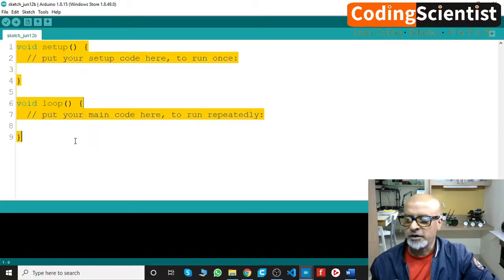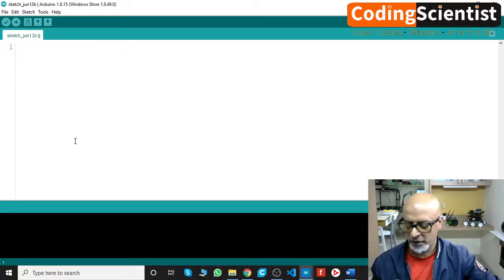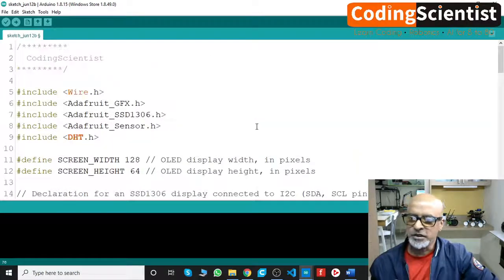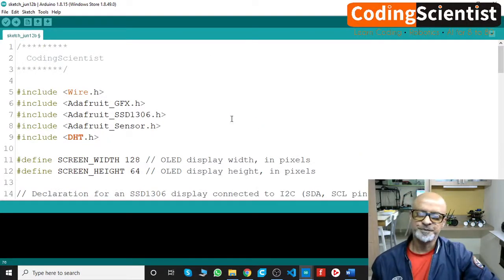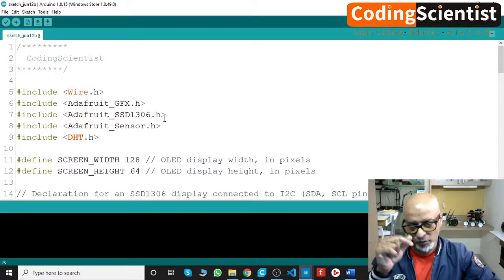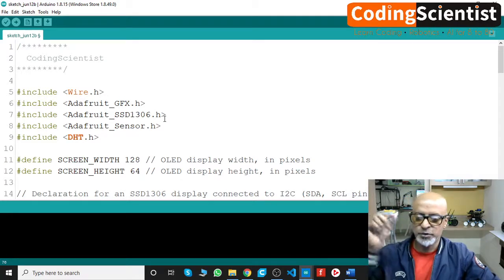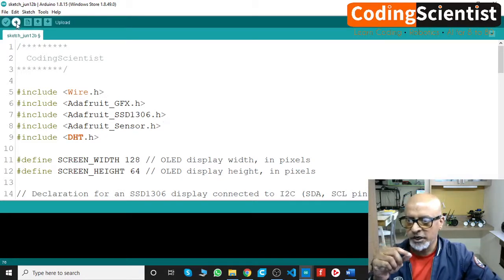Make sure that this is deleted, right? And then paste, Control V. And obviously once you paste it, do not forget to hold the boot button on your ESP32. Keep holding the button and then you click the upload button, right?